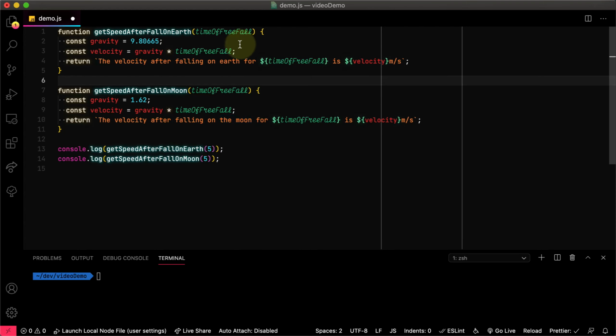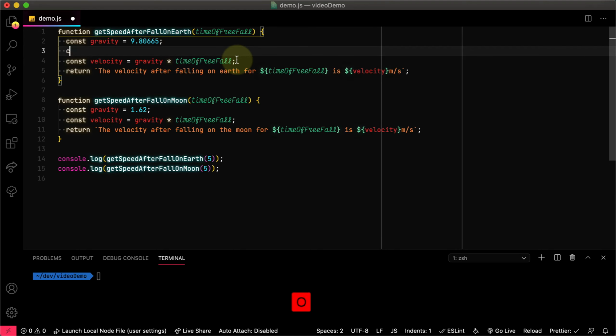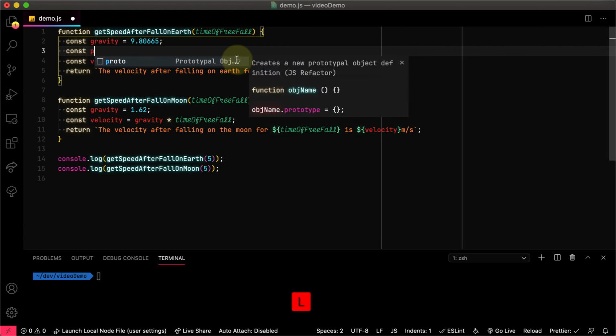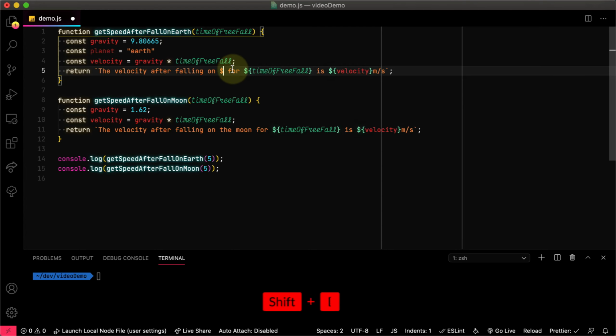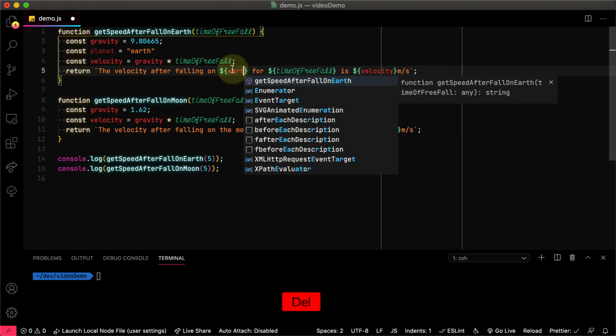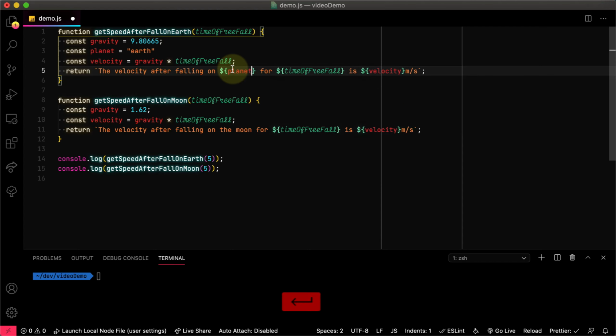Great. So, first thing first, to make this DRY, I need to create a variable for Earth. So let's create a variable const planet, which is equal to Earth. Then, let's interpolate it by doing this. It's rather planet. Cool.